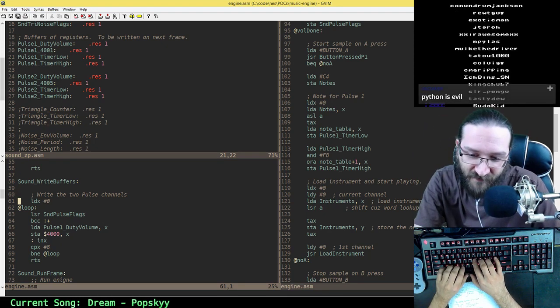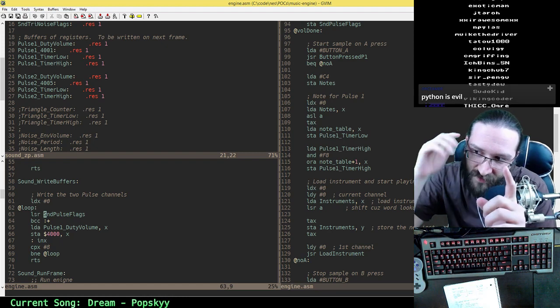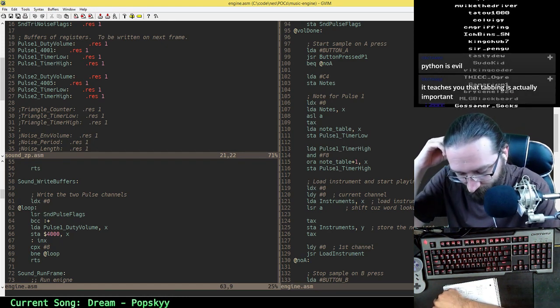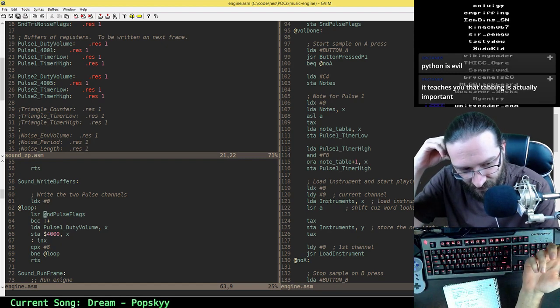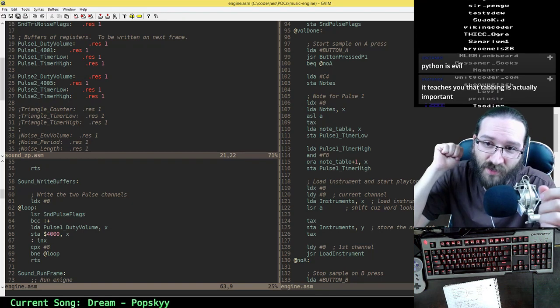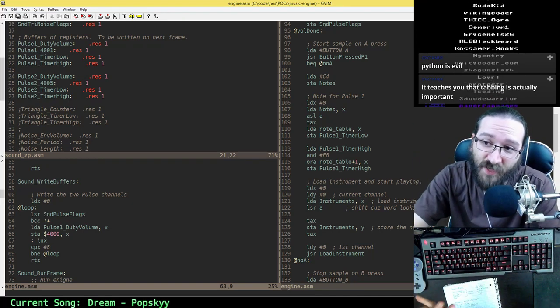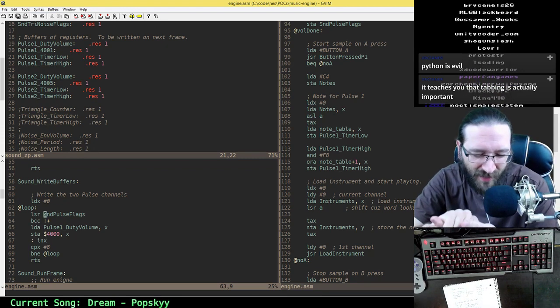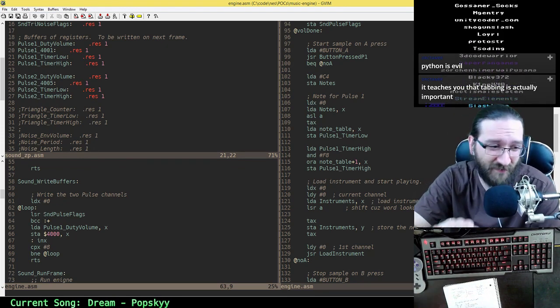Because I check flags for each and every variable there to see if that needs to be updated, if I need to push that register. There's 8 different flags for just the 2 pulse channels. There's another 8 for the triangle and the noise channels, each of them having 4.